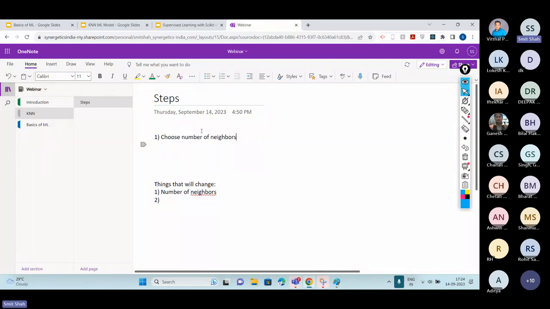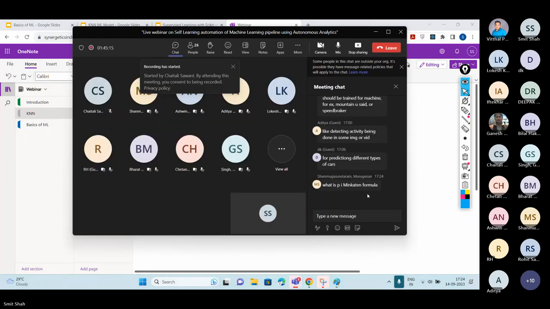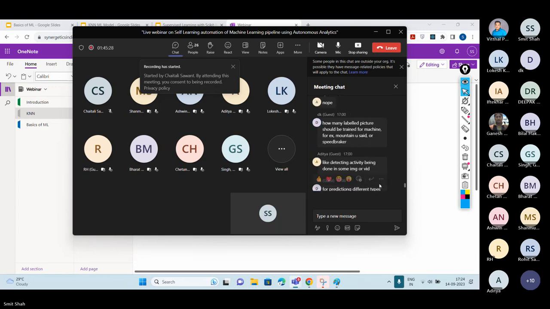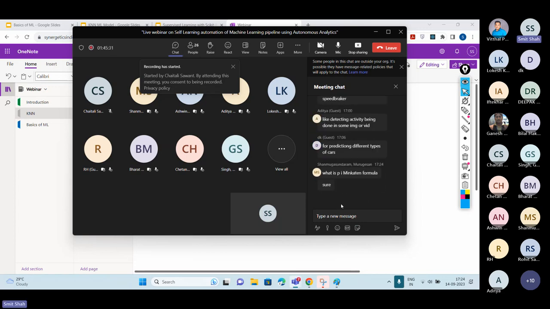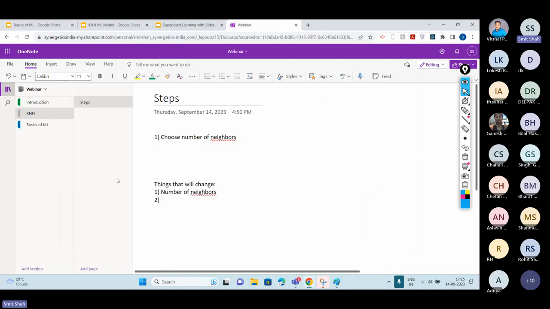Then what was the second step? Can anybody give me the second step in the chat? So Murugesan, P is a value that you decide. And which value of P we should set in which scenario, we'll talk about ahead. But just to recap over here, first we covered the basics of machine learning. After that, we moved on to our first machine learning algorithm called KNN. We are seeing the steps of KNN. The first step is to choose the number of neighbors. What is the second step? Anybody with the second step, guys?